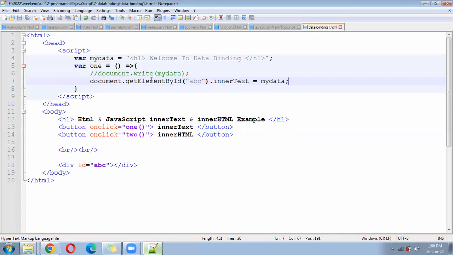So hope you understood this line. What is that? In the current page, we are applying a function called getElementById, like search element by ID. Now which element? The ID is ABC. So the current document will look for those elements, those tags whose ID is ABC. If ABC is found, then apply the innerText property, and using the innerText property pass some content. The content is stored under the my data variable. This happened for the innerText.